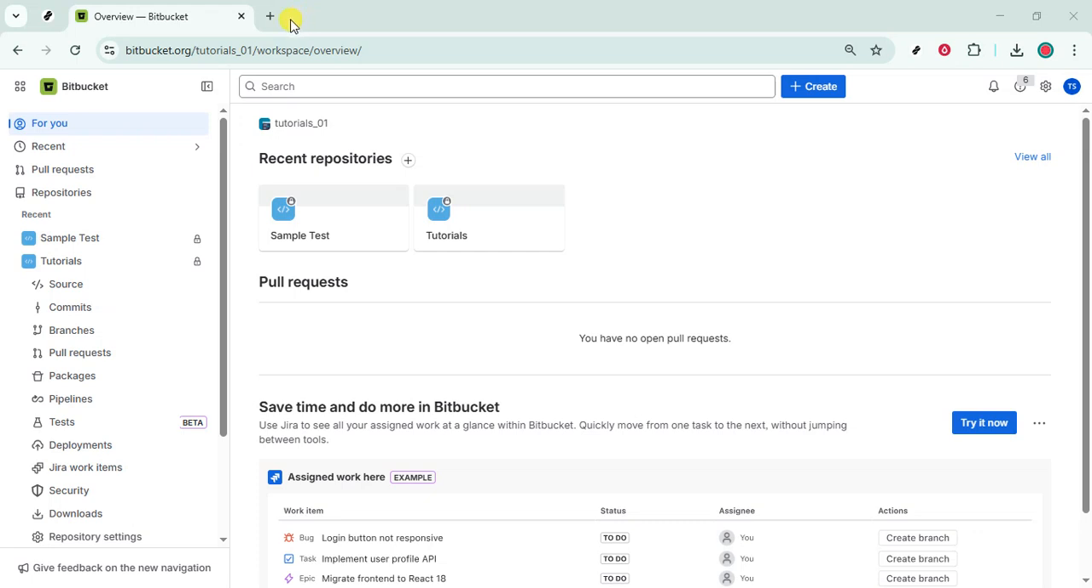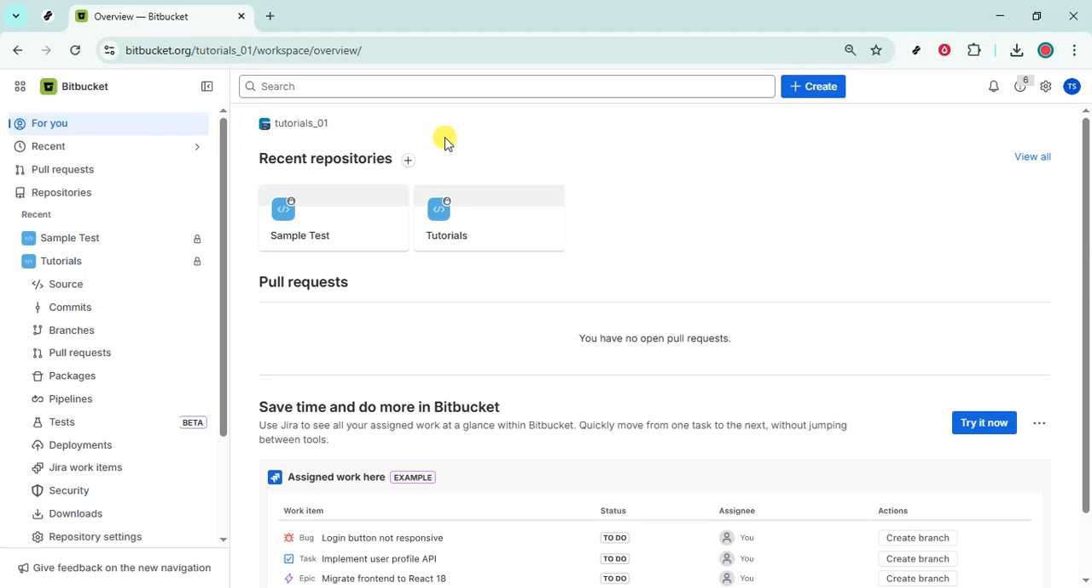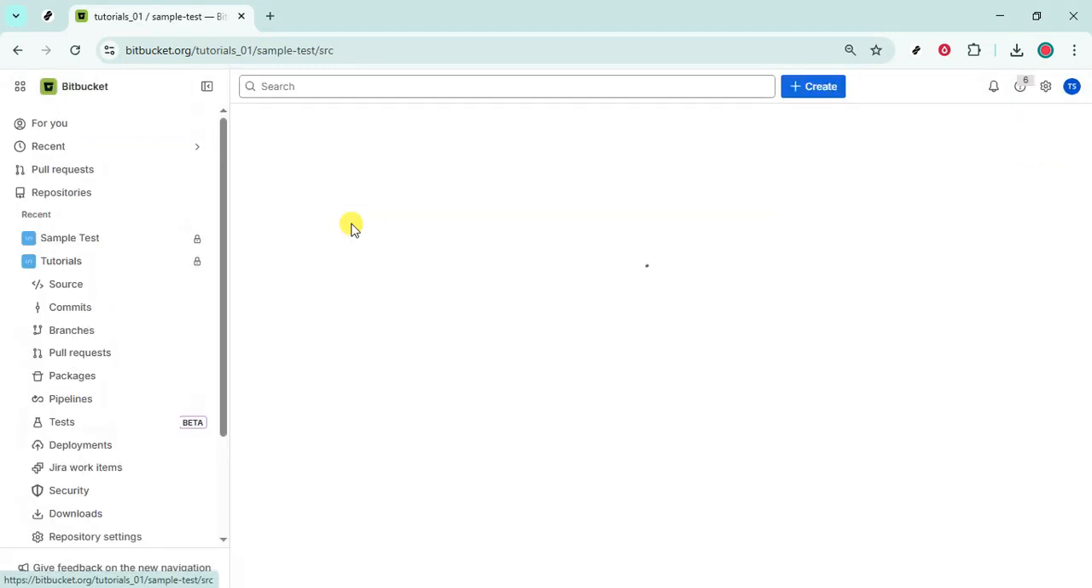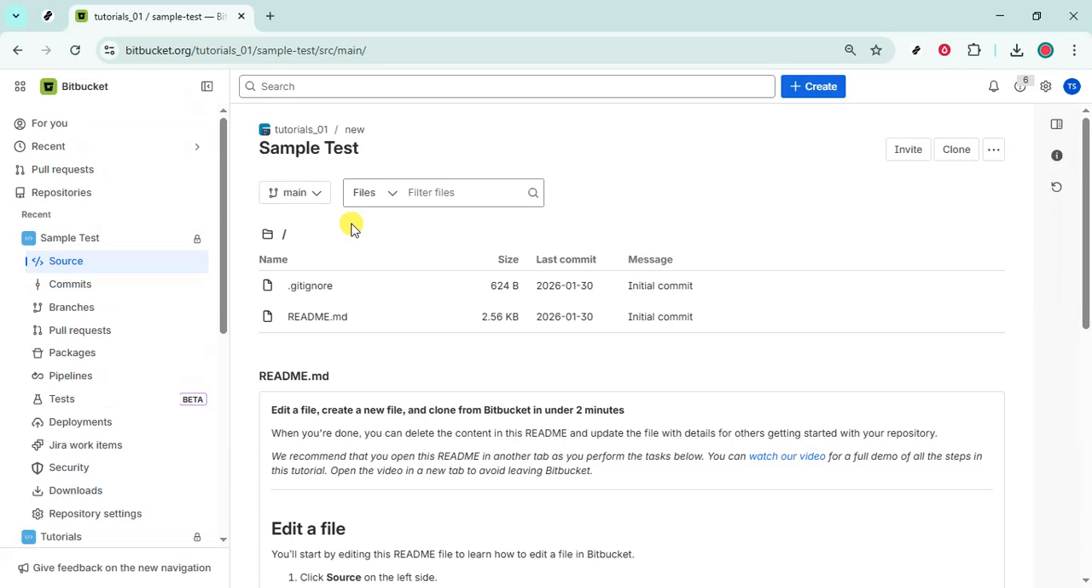First, open your browser and go to bitbucket.org, then sign into your workspace. Once you're in, head to the repositories section. You'll see a list of projects you have access to. Take a second to confirm you're in the right workspace, especially if you belong to more than one organization, so you don't accidentally share the wrong codebase.